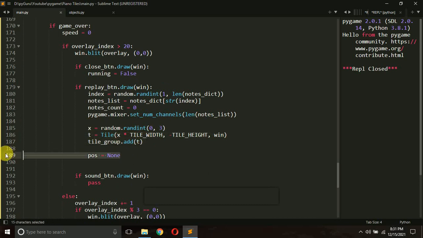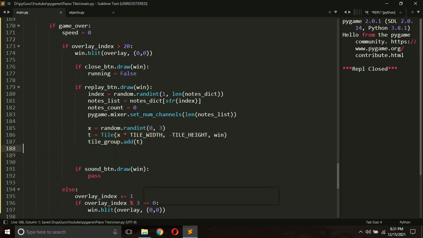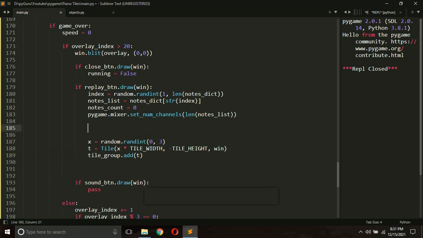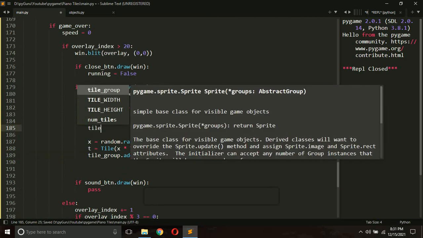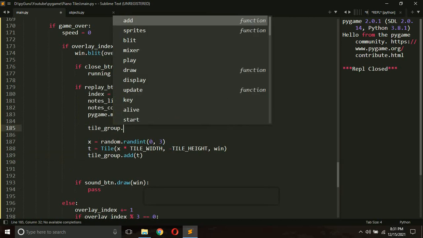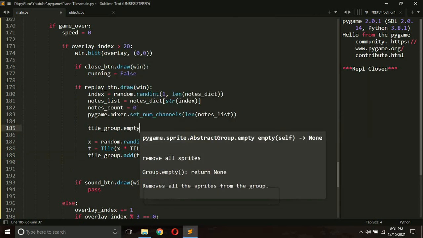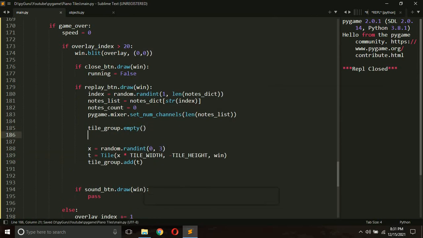We don't need this thing, position. Okay, so there are a few things that we want to do. First of all, we want to make our tile group empty. We want to delete all the tiles that are currently in the tile group, so you can just use the empty method to empty them. So tile group dot empty.